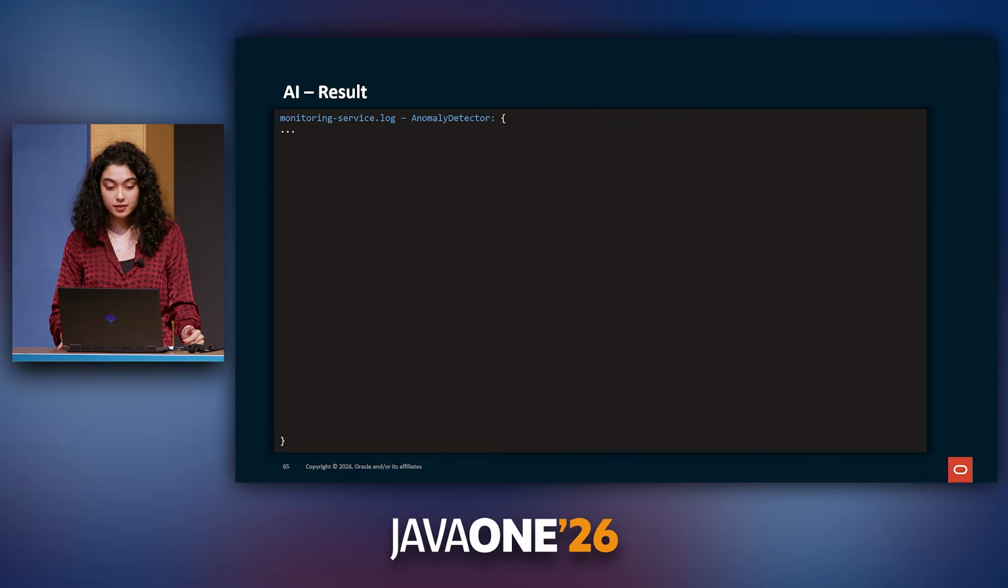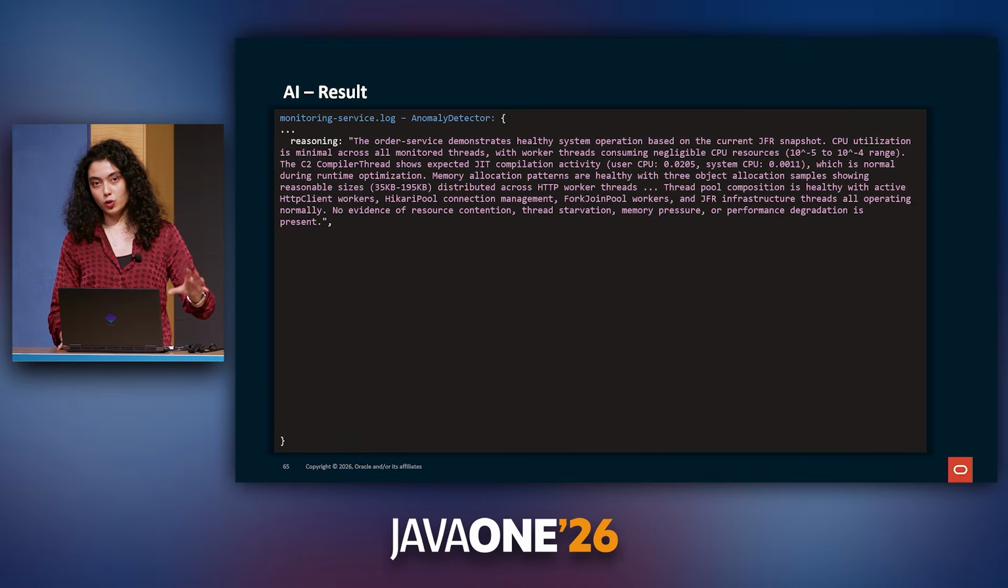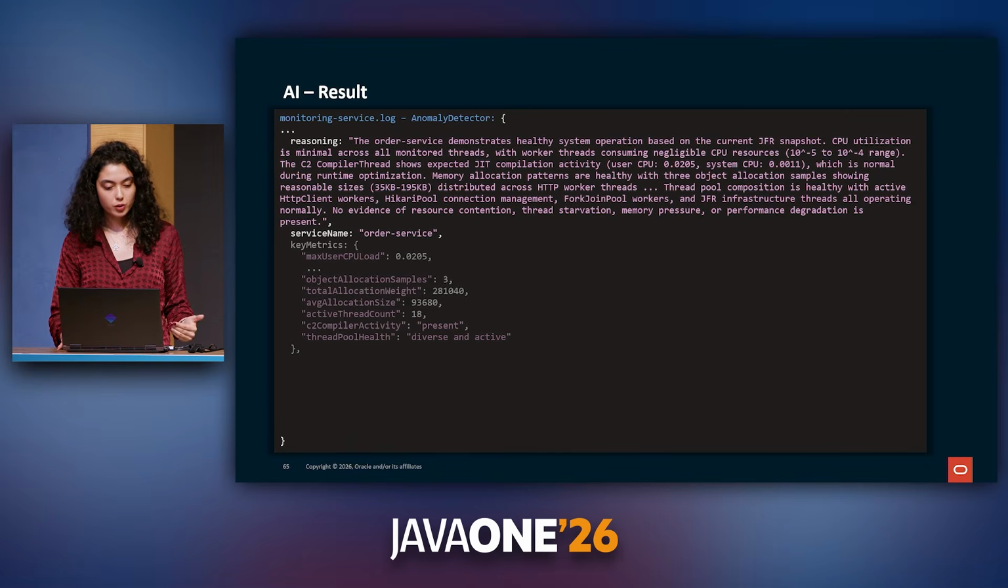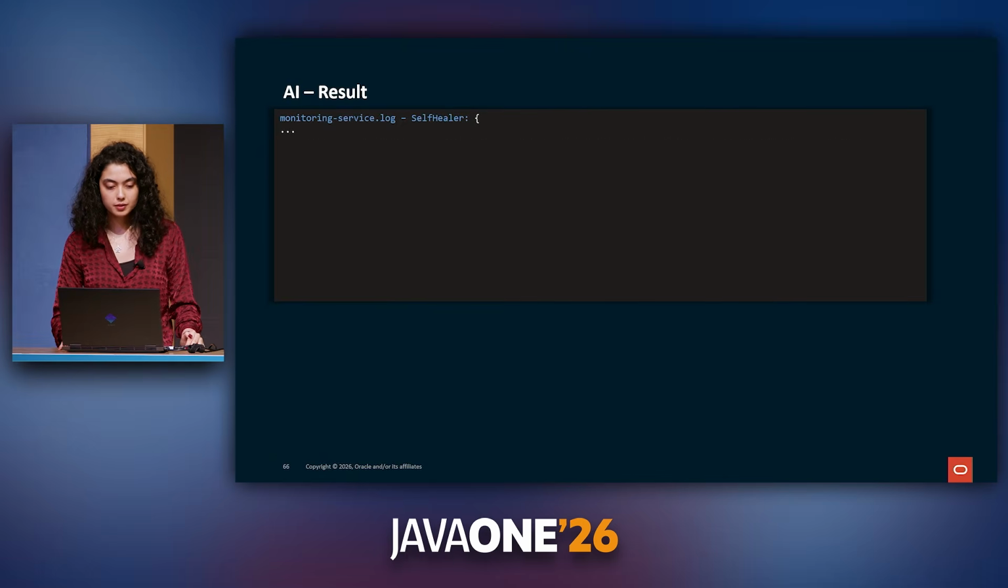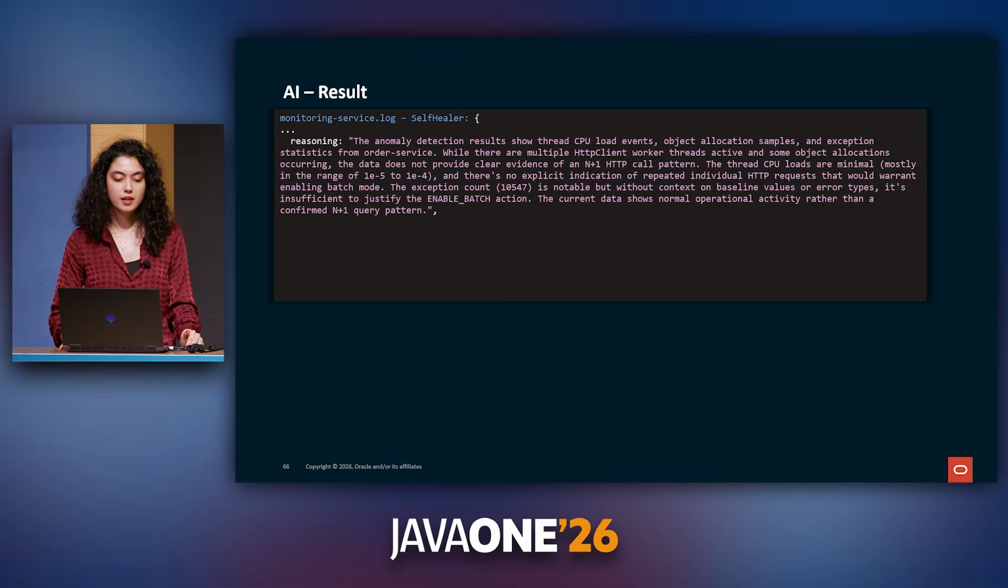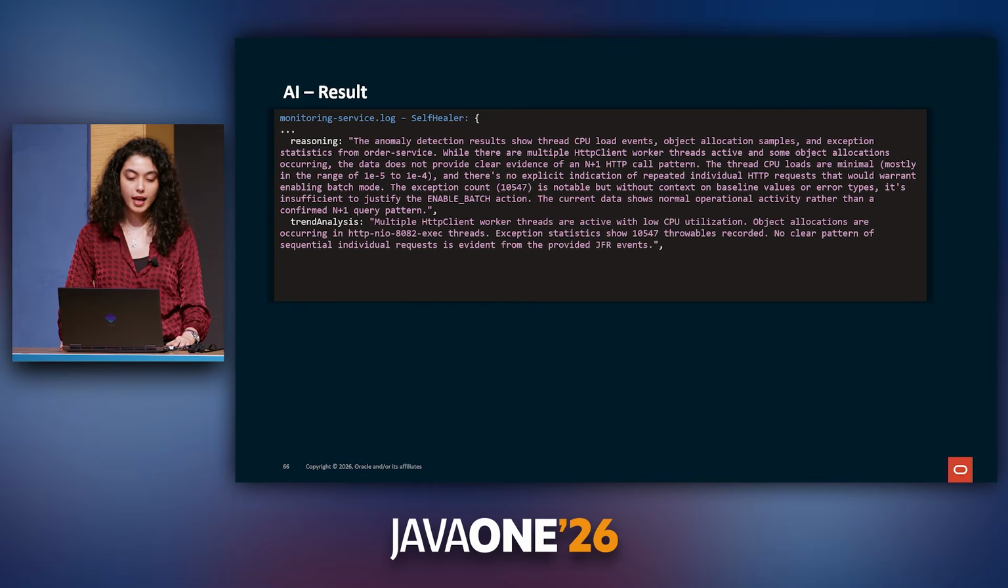And for the anomaly detector, we said we want the reasoning first, and then the service name, some key metrics, trend analysis, anomaly detected, false in this case, confidence level with 72%, and it asks for more data. And for the self-healer, we ask for reasoning again, because it's going to come up with a decision of which action to take, so it's good to ask for the reasoning. And some trend analysis. Action is none in this case, and it also has a confidence level.